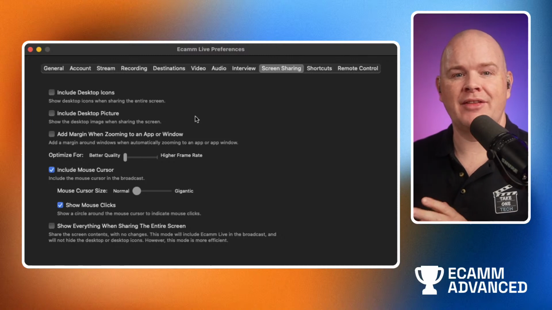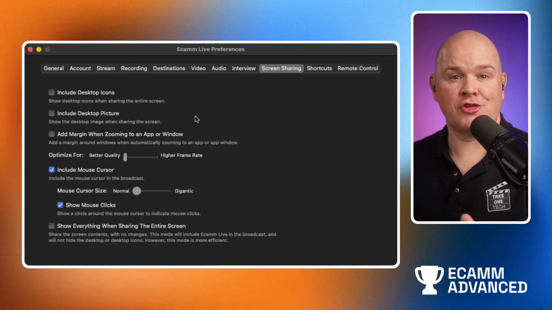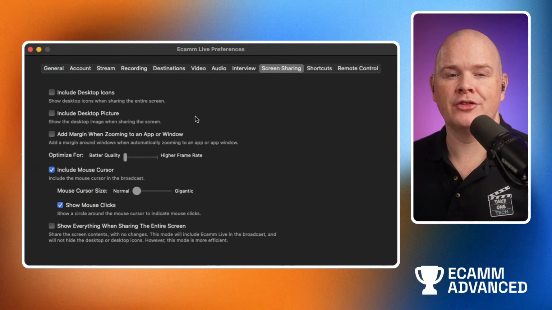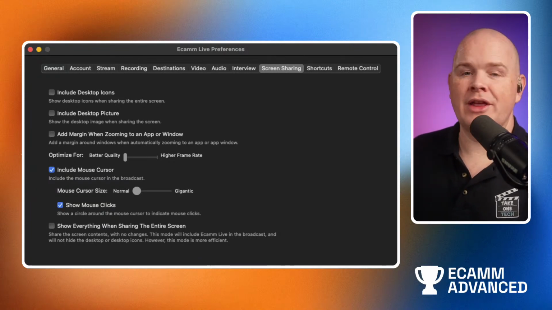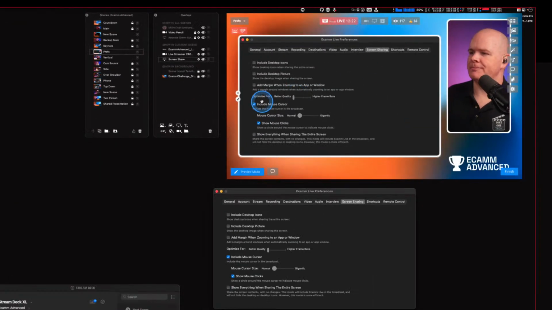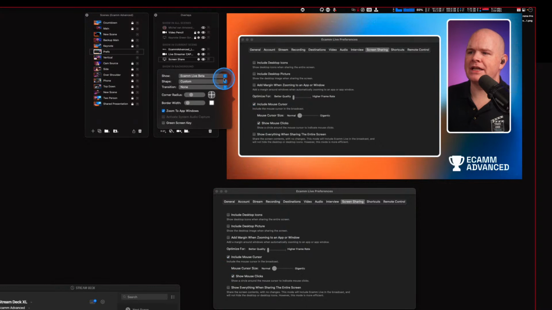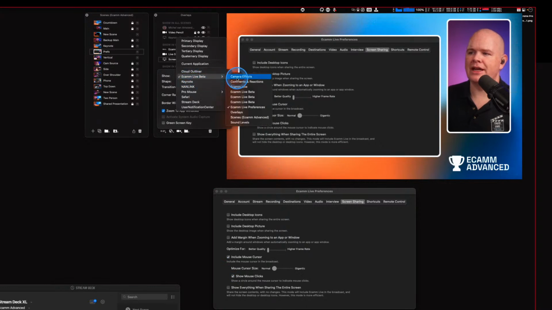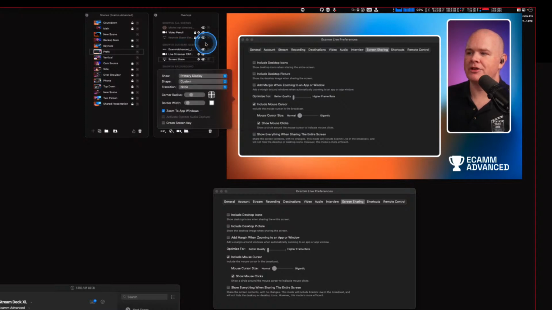So if you want to have Pro Mouse show up in your screen share, what you actually have to do is share the entire desktop and then use that cropping that I talked about to crop in onto the specific app. So if I was going to be doing that right now on this scene, the way that I would create it would be if I just come back into here, just zoom in a little bit. So instead of selecting that I want to show the Ecamm Live preferences window, I would come in here and select that I want to show the primary display.